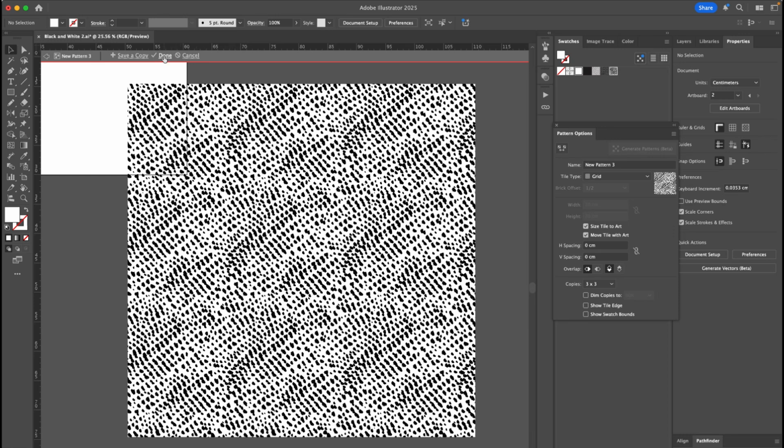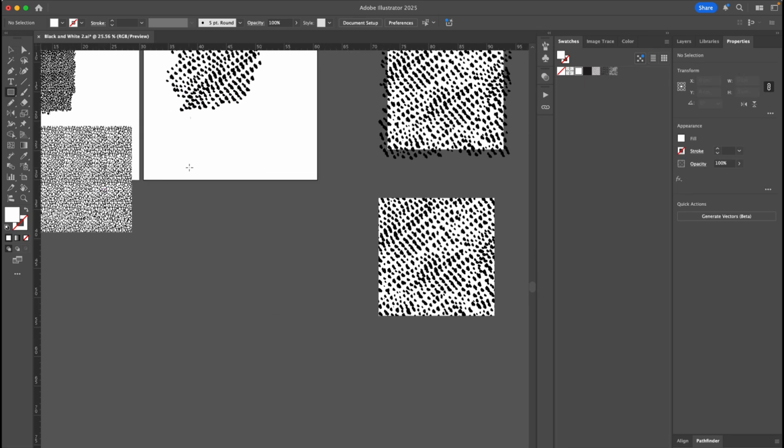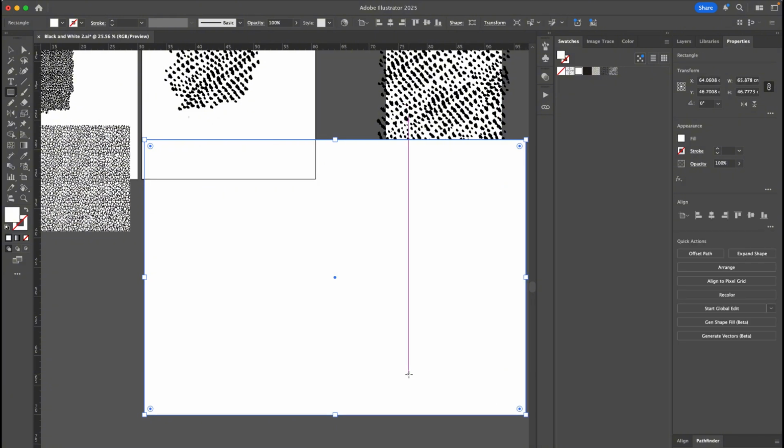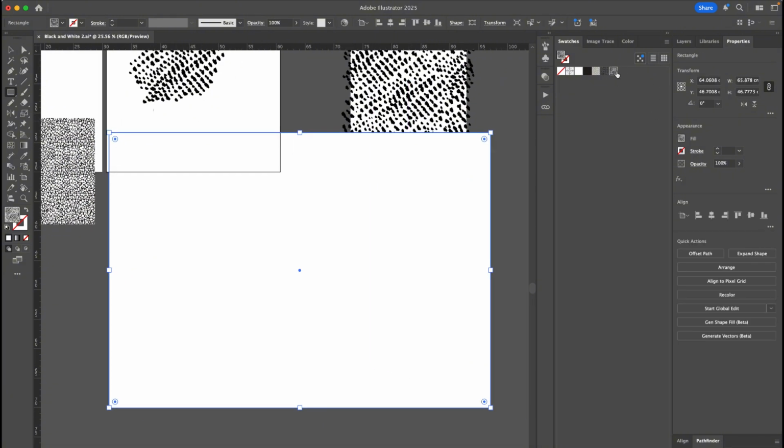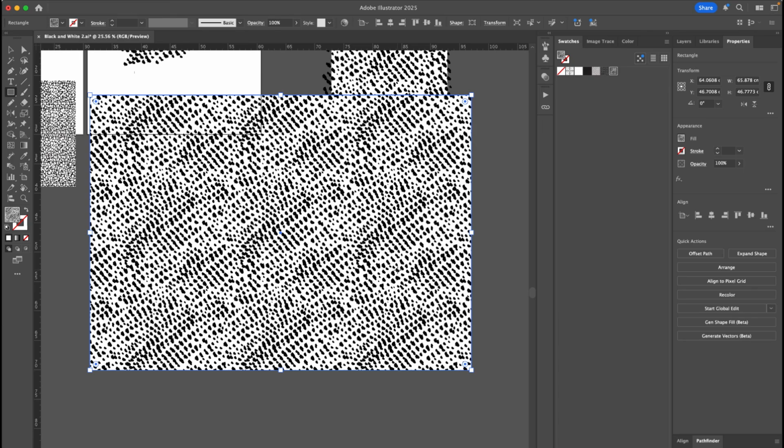If you look over at your swatches panel now, you can see that the pattern has been saved as one of the color options there. And to test it, I'm just going to quickly draw a rectangle and fill it with the pattern as if I was filling it with color. And you can see that it's seamless, it's worked, it's great.